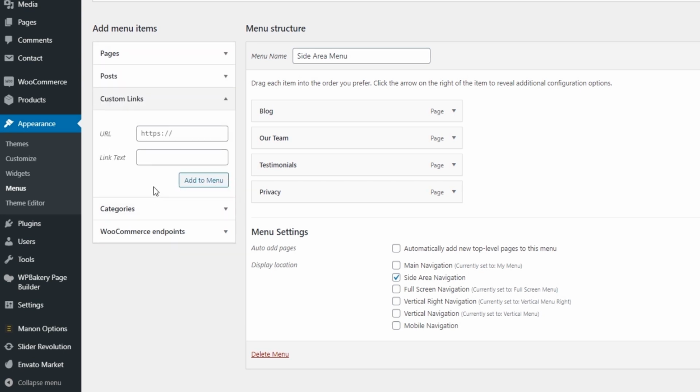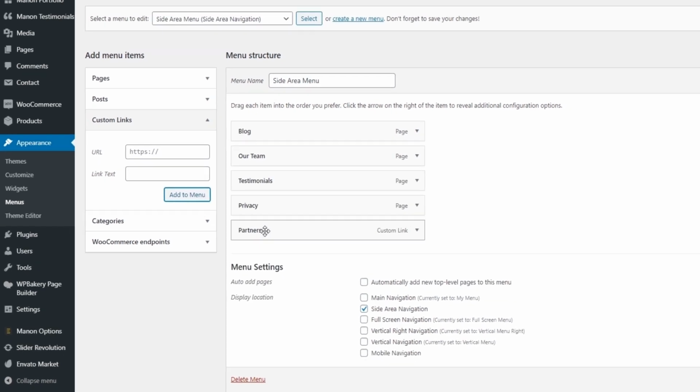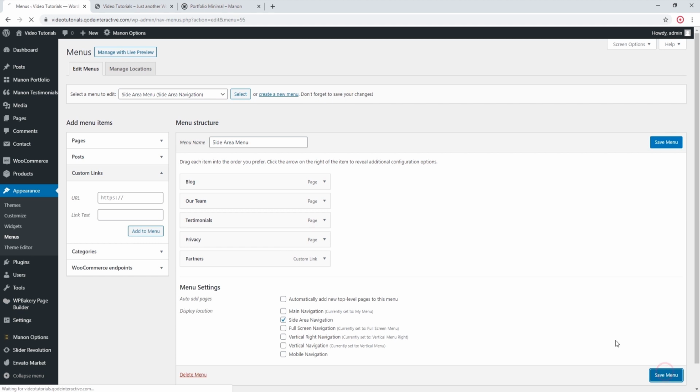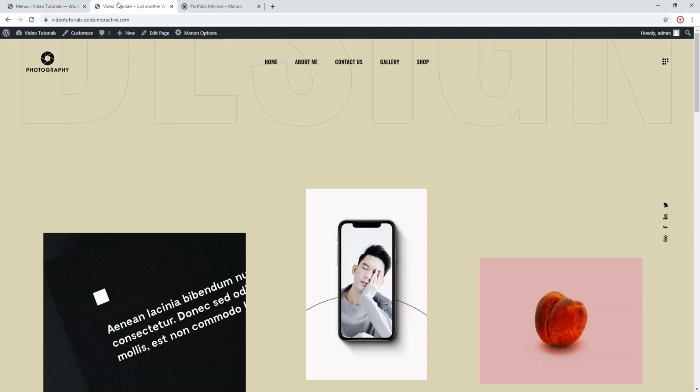Custom links option basically means that you can add any link you want to your menu by entering the URL here. I'm just going to put a hashtag here, and the link text is going to be basically your navigation label. So let's say I want to add a link to the website of our partner agency or something like that. Let's have it say partners. Obviously, you are going to put the correct URL of the page you want to link here. I'm clicking on Add to Menu, and here it is. I'm saving my menu, and let's refresh the page and see what it looks like now.